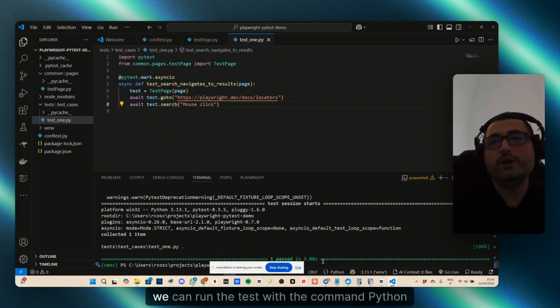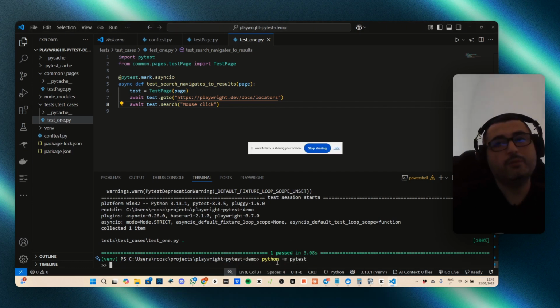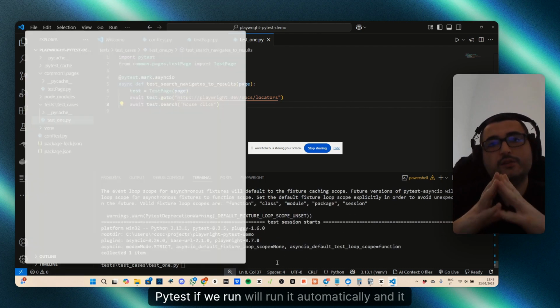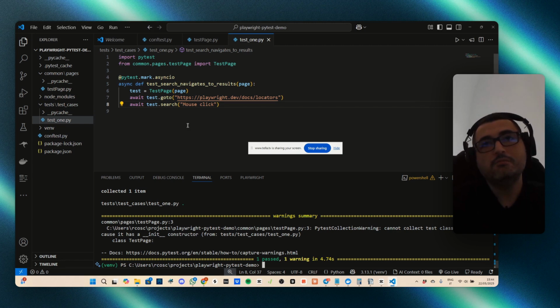Now we can run the test with the command python -m pytest. If we run it, it will run automatically, and it passed.